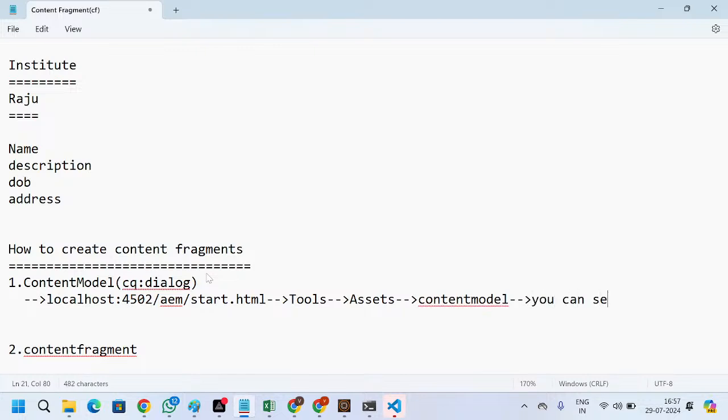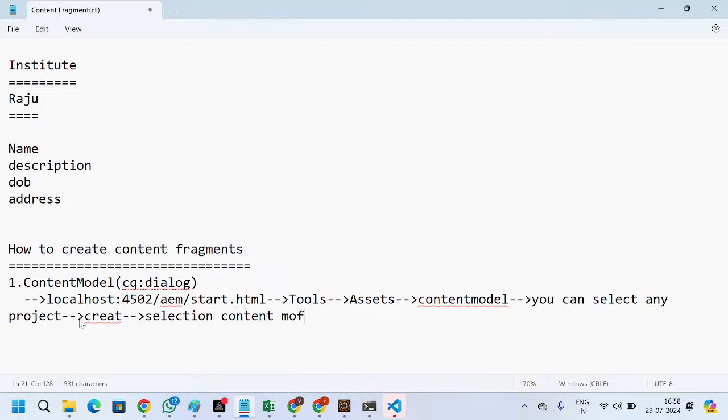You can select any project, where we can create. Here we can create a content fragment model. Click Create, and then select Content Fragment Model in the drop down.